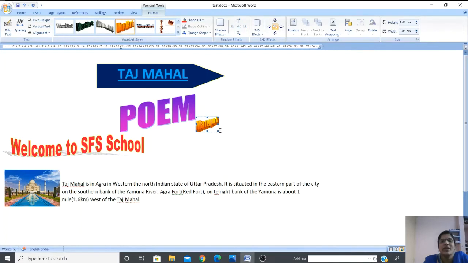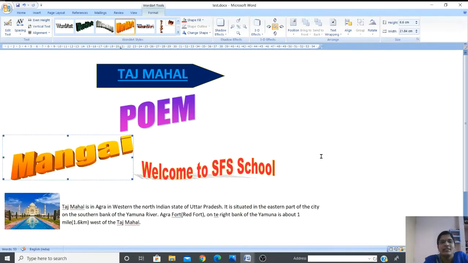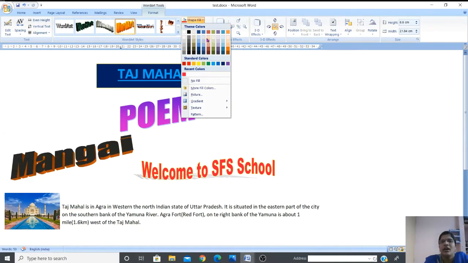You can see it's smaller in size. Make it bigger by clicking and dragging the resizing handles. I don't like this color, so what do I have to do? Go to Shape Fill and choose the color as you like. Very bad, right?